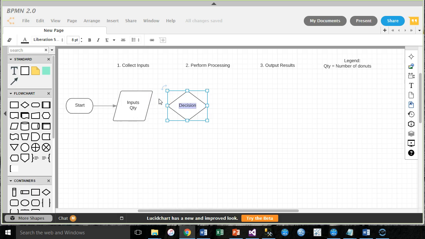So a decision, what goes inside the symbol here, is a question. And the question has to be phrased in a way that it'll only have a yes or no response. So for example, QTY greater than or equal to 12, question mark. Either yes or no. Now notice there's other ways I could do this. I could say, is it greater than 11? That would accomplish the same thing. Is it less than 12? That would accomplish the same thing. Doesn't really matter how you do it as long as it meets the criteria. I'm going to stick with greater than or equal to 12.